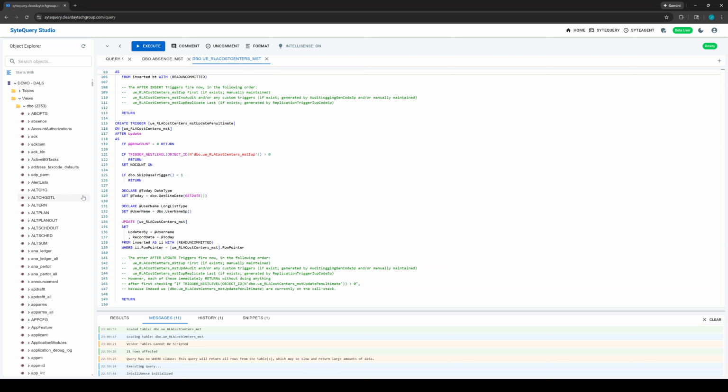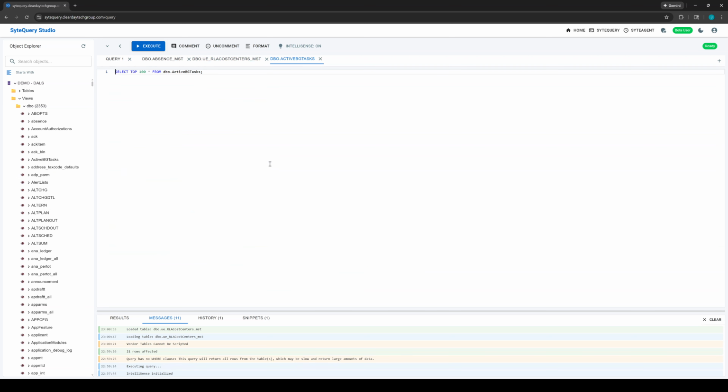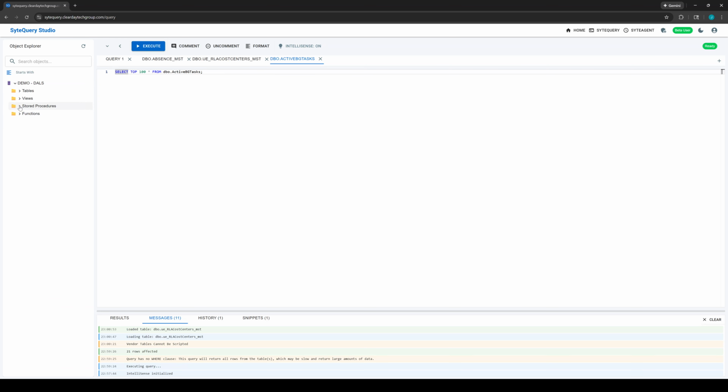If you click on a view, it will just automatically do a quick select, because you're not going to want to script a view. You would want to affect those views in Sightline itself. So just active background test, for example. Like you see, I clicked on that, it creates the new query, and then I could execute it if I wanted to. And then finally, stored procedures.